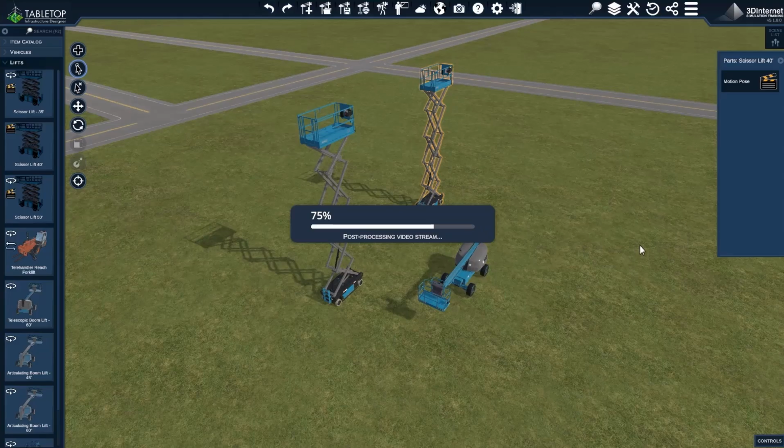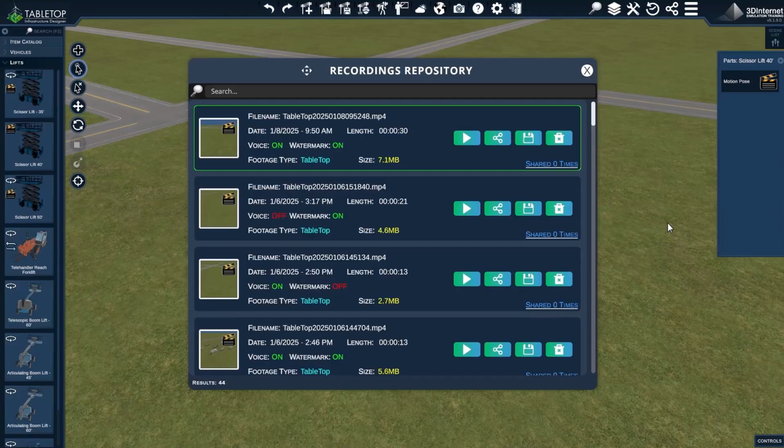This file will undergo post-processing until it reaches 100% completion. Once processed, the recording will appear in the recordings repository as the most recent entry. From the repository, you can play the video, share it, save it to disk, or delete it. The repository also provides relevant details about the recording, such as whether voice recording was enabled, whether the watermark was applied, and the file size on disk.